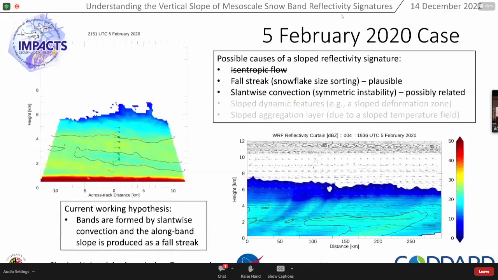So just to wrap things up, we looked at three possible causes for the slope reflectivity signature. We found that isentropic flow is almost certainly not responsible, at least in this case. The fall streak mechanism is plausible, especially for the bottom edge of the feature. And slantwise convection is possibly related to this feature, although not a cause for the slope, being more related in the way of being a formation and maintenance mechanism.